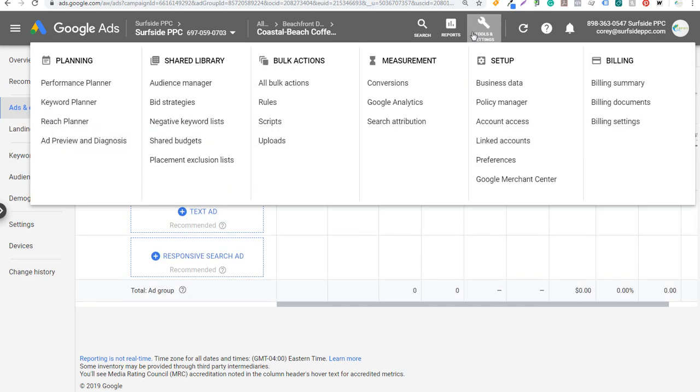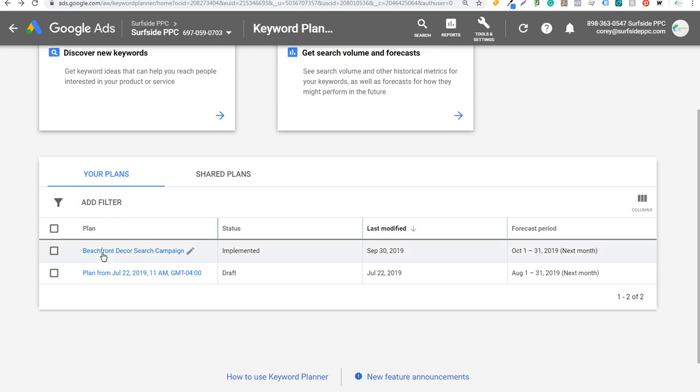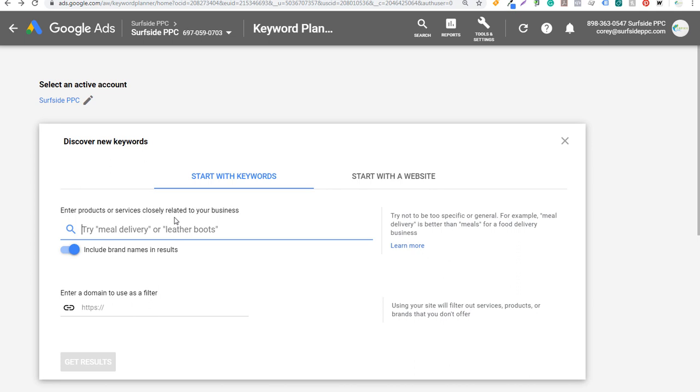So come to tools and settings, go to planning, go to keyword planner. We can come to our plans here, and you can see we have our plan right here. This one's implemented. If you still have it saved as a draft here, then you can open it and continue to work on it a little bit more. But it all starts here in the keyword planner, whether you're doing research for search engine optimization, research for your pay-per-click advertising campaigns, or you're trying to create your Google Ads campaign directly in the keyword planner.